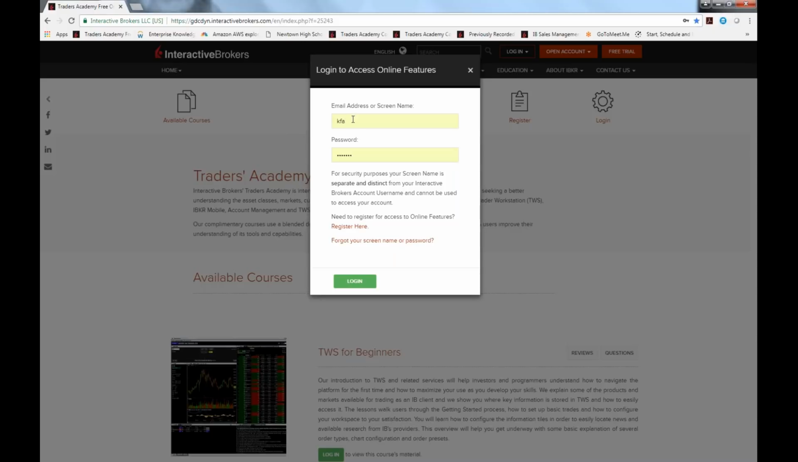Whenever you come back to the Traders Academy page to sit another course, click the login icon and enter your user details.